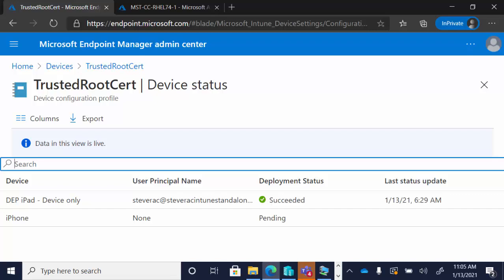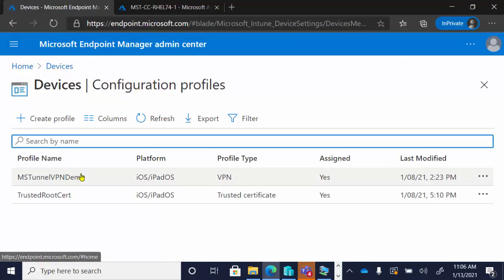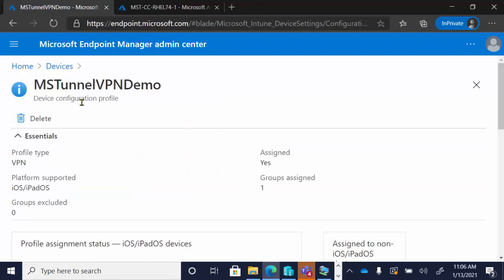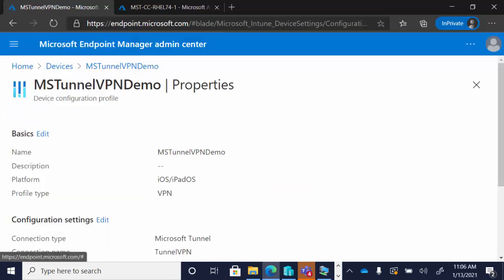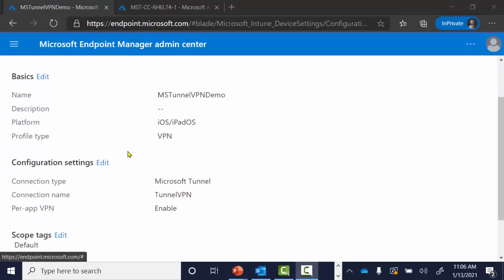The next thing I need to do is create a VPN profile that will be used to define the tunnel VPN. By creating the VPN profile, I'm just making the VPN available on the device, but until something causes the VPN to trigger and enable, it's not going to do anything, but at least it's going to be configured there. So let's go into the VPN demo and look at the properties of it.